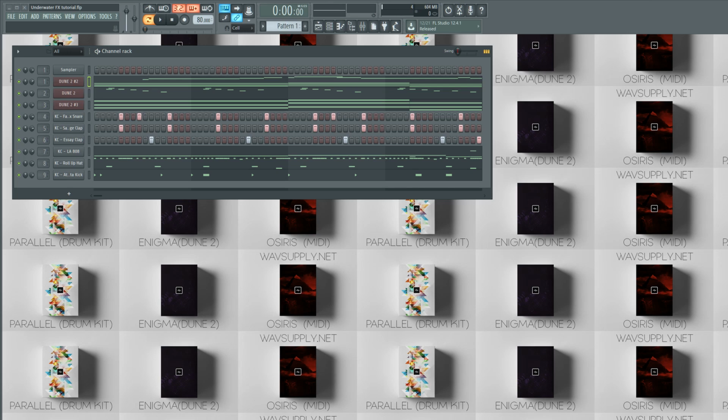But I just feel like it's kind of a staple effect that everybody should know how to do, and it's so easy to do in FL Studio that everybody should know it. So I'm gonna show you guys how to do that today.